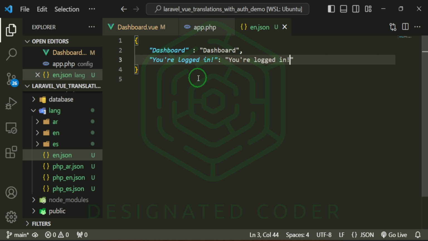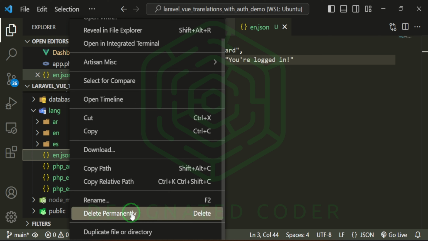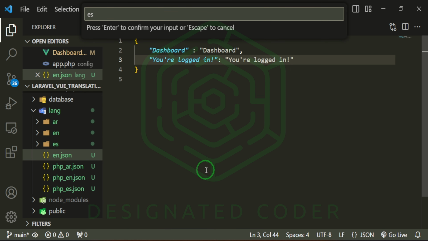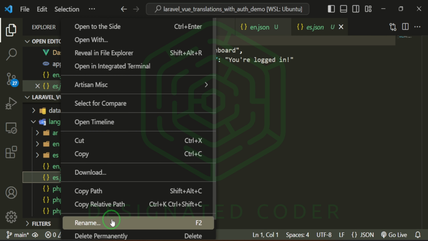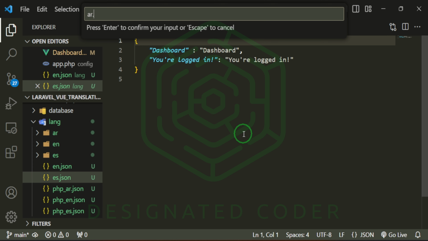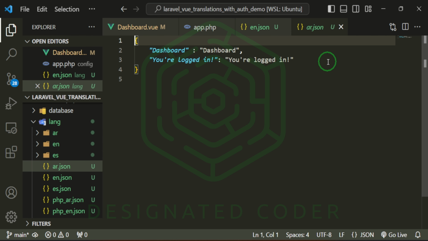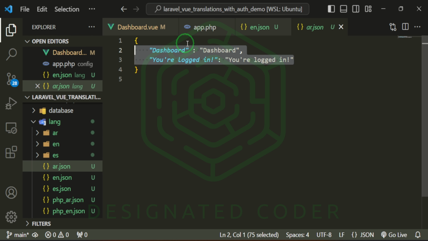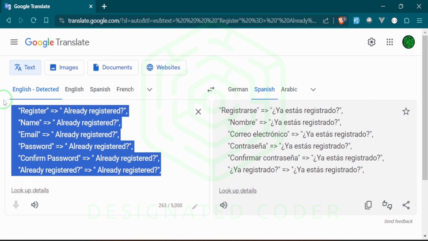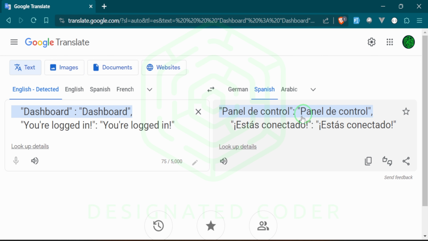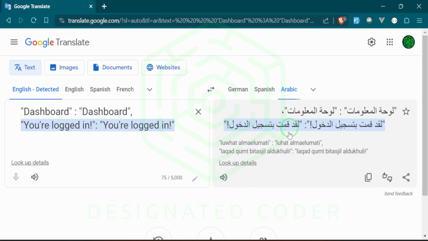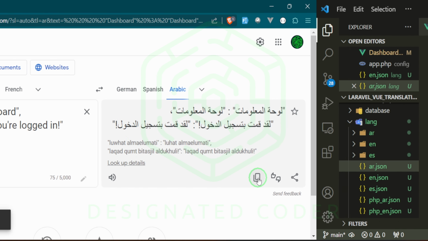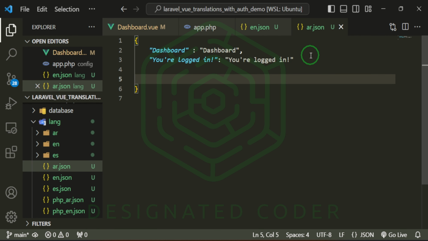Let's do the same thing for Arabic and the same thing for Spanish so that we can have these translations on our page. We'll do ES for Spanish, and then AR for Arabic. Let's go ahead and copy this one. And then we'll go ahead and just paste that in and translate it. We'll start with the Arabic one. Go ahead, paste it in here.